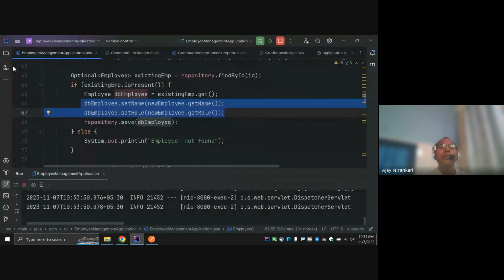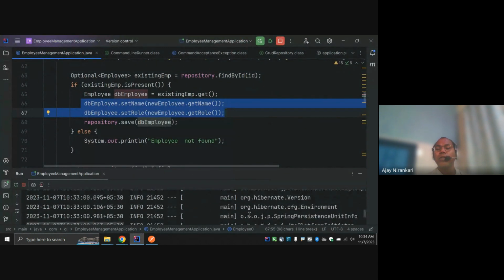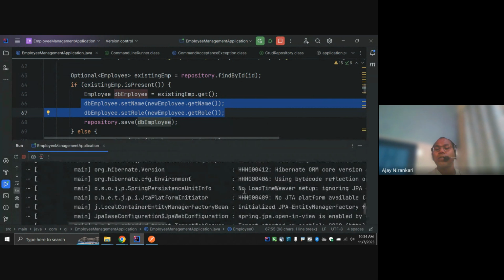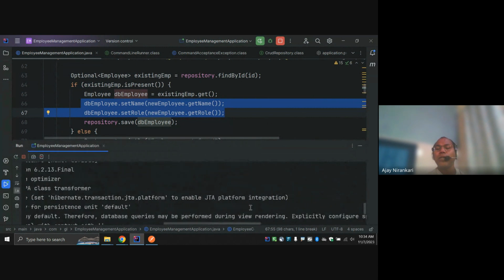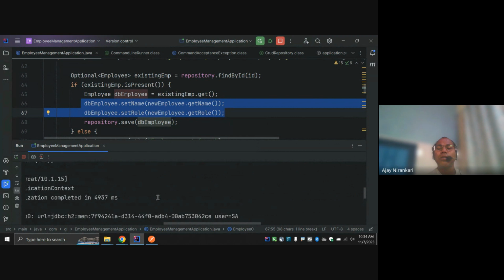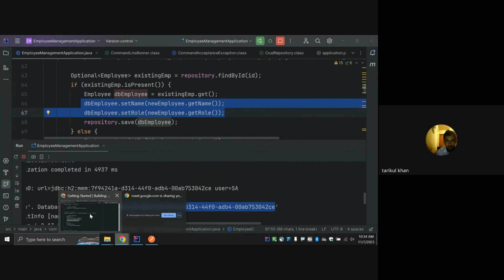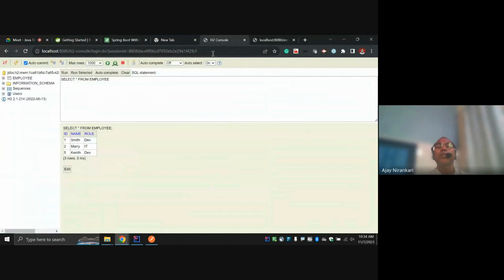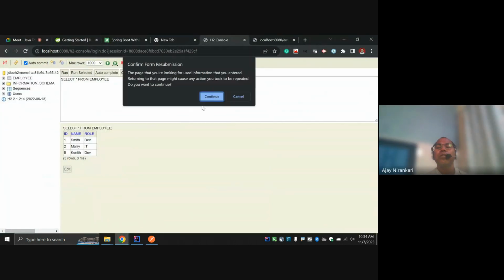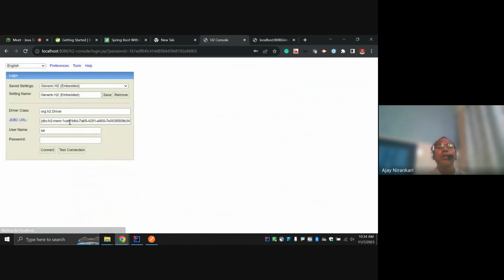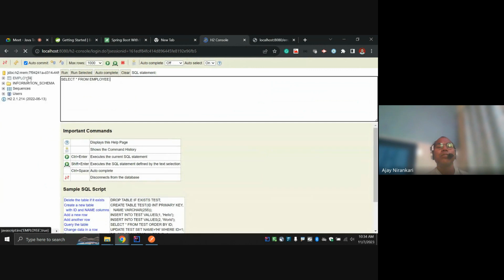This is my database URL. Where is the URL? This is. Check the database as well, right? This will change, right? So this is my database URL. Refresh it and just paste the latest one, connect, and see here.